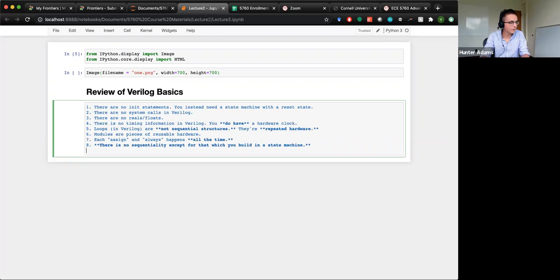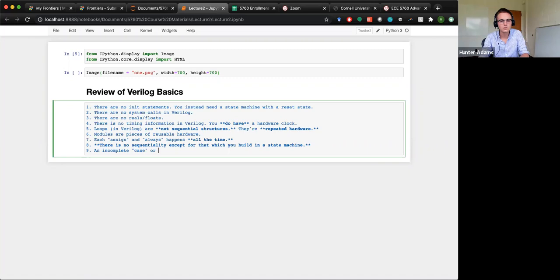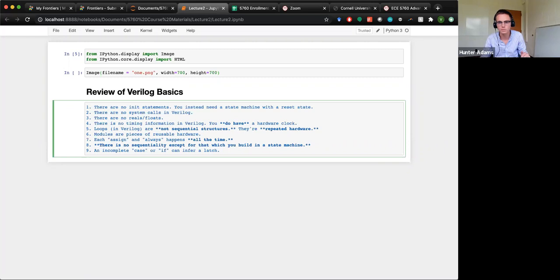And then the last thing I'll mention, and I'm going to expand upon this in a moment, is be very careful about incomplete case statements and incomplete if else statements. So an incomplete case or if can infer a latch. Maybe an inferred latch is something that's familiar to all of you, but I think it's worth me taking a few minutes to remind folks of what that's all about. So that's what the next section of this is going to be. I want to show you some code and review this.